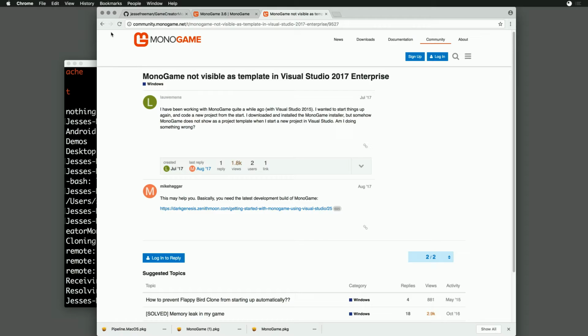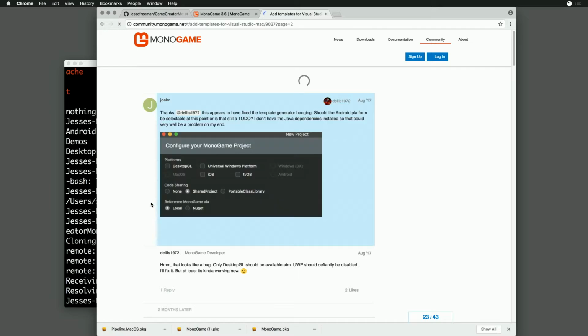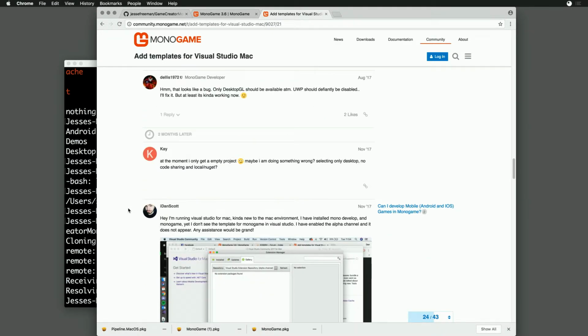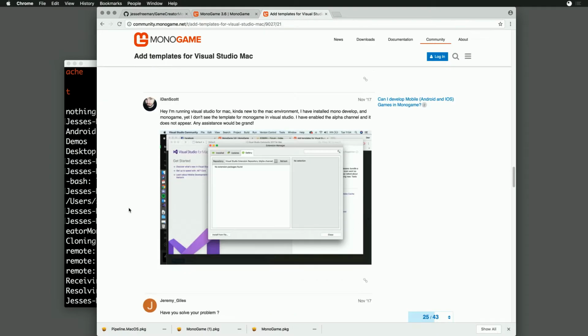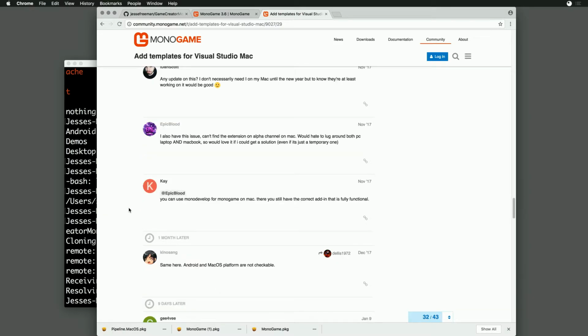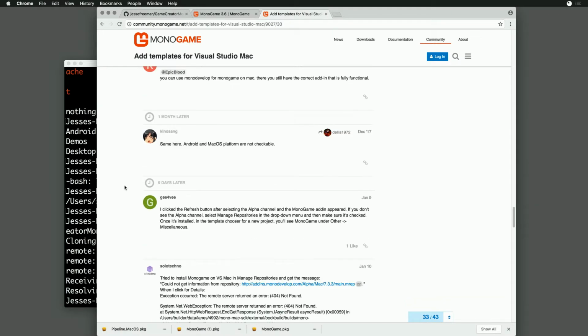The latest development build of MonoGame. I think I installed that. Add templates for Mac, MonoGame. It appears to have fixed the template generator hanging. When Visual Studio Mac, kind of new to the Mac environment, I have installed MonoDevelop. I don't see the template. I also had this issue. You can use MonoDevelop or MonoGame on the Mac. They're still the same here. Android and Mac environment not checkable. I clicked the refresh button after selecting Alpha Channel for the MonoGame edit appeared. If you don't see Alpha Channel, select.